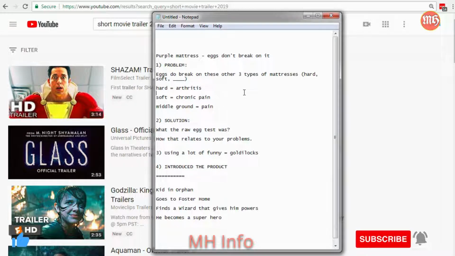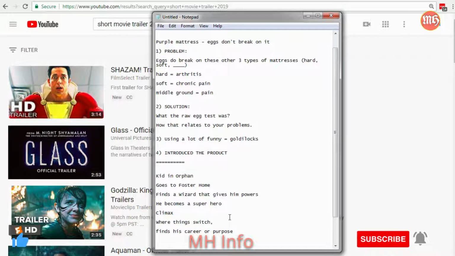Because you already know what is inside the movie, you can get an idea of what the highlights of that movie are. Not really knowing what movies you've watched, I can't tell you, but I will tell you: jot down the highlights, maybe the climax, where things switch, maybe from where he was a foster kid in a foster home to, bam, he finds his career or purpose, essentially. Just jot those down to get an idea.